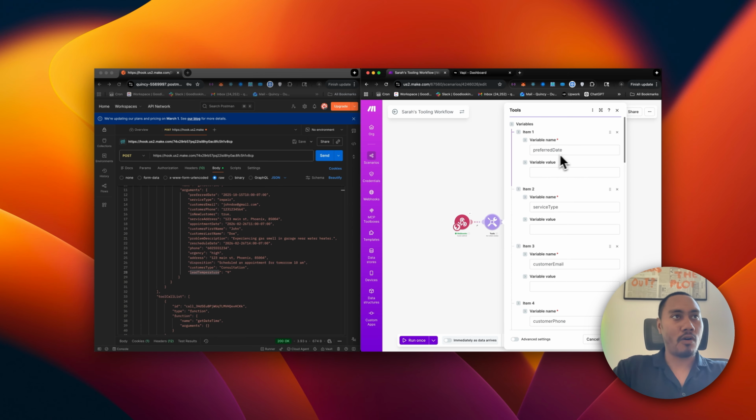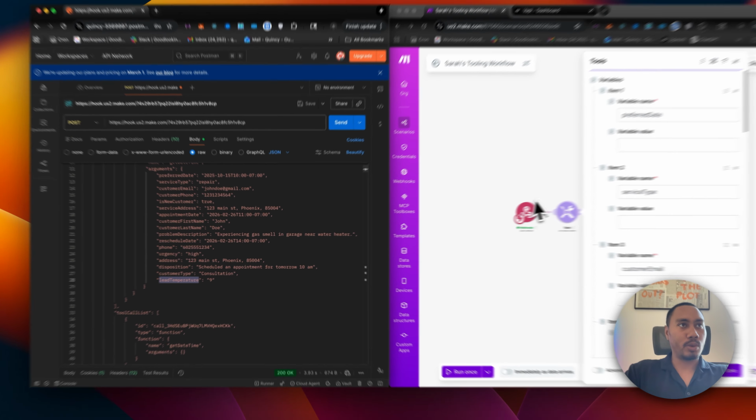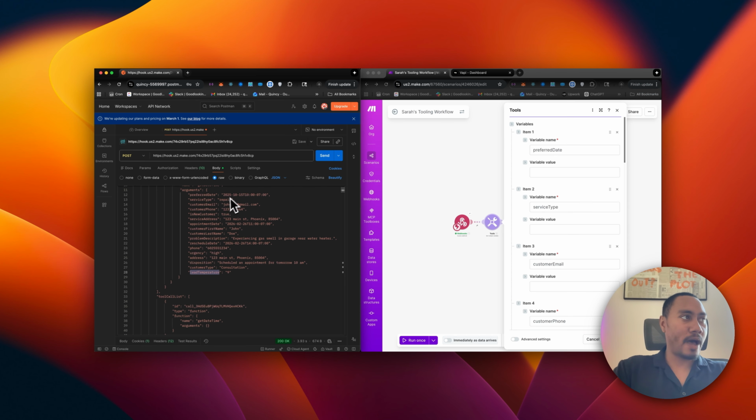Okay, here I have all the variables created. So preferred date, service type, customer email, customer phone. All these are variables that are here. Okay, now what we have to do is map in each value to the correct variable.